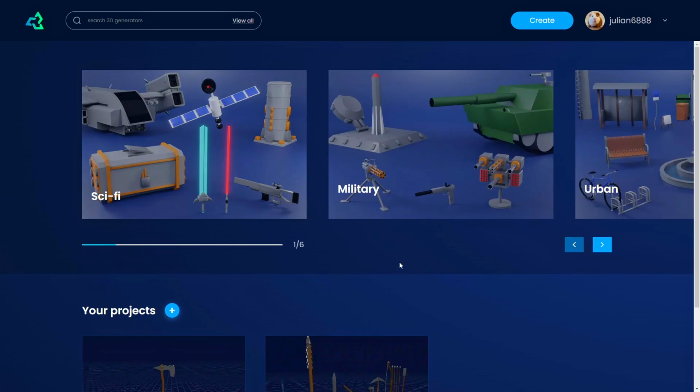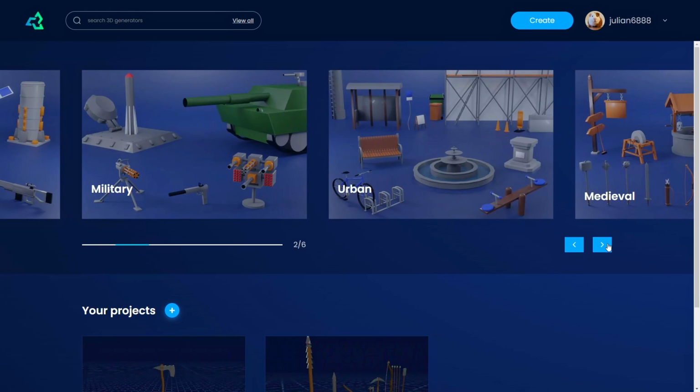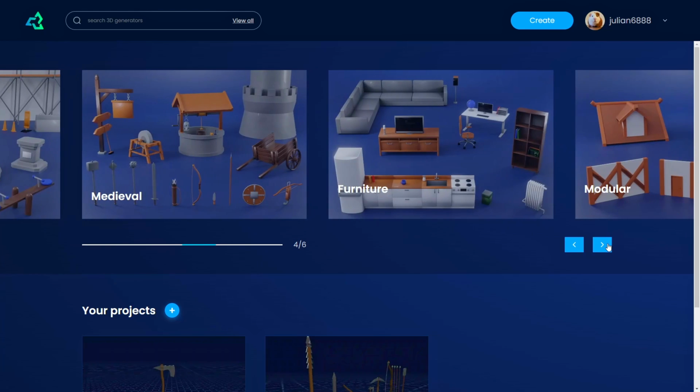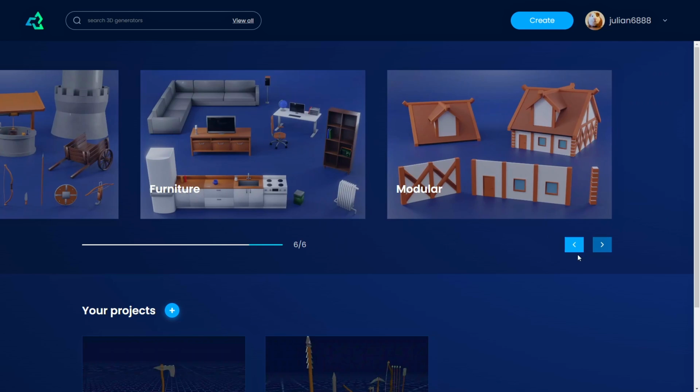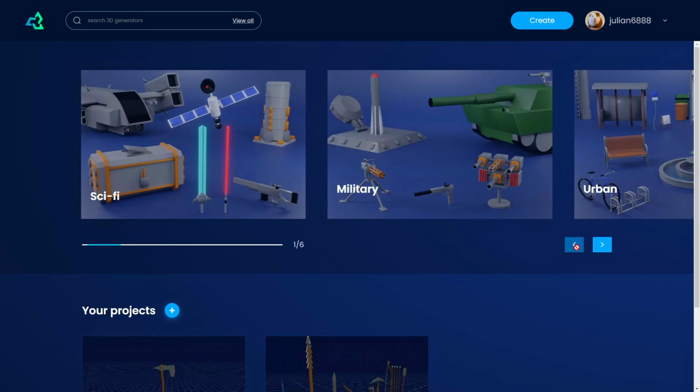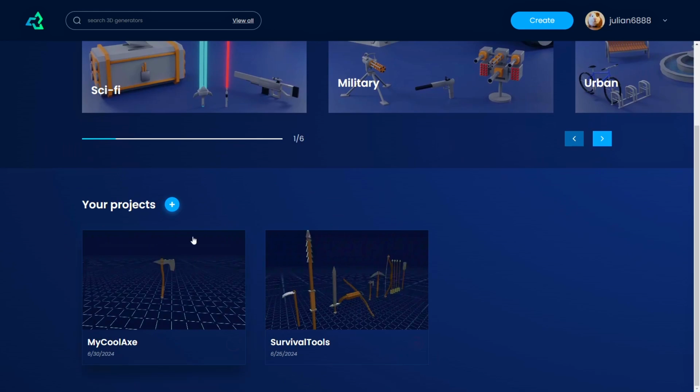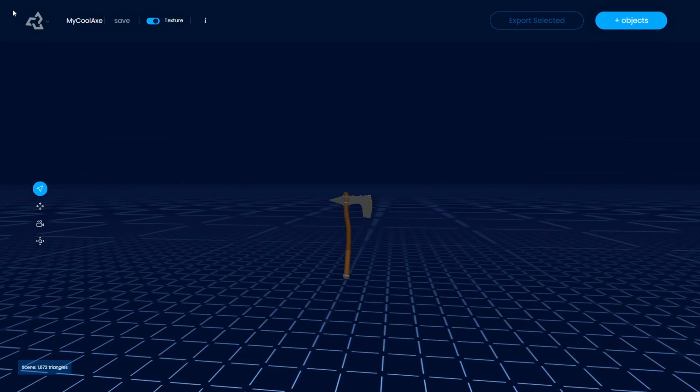Here you'll first see some collection scenes like the Sci-Fi collection, Military collection, and many more. Feel free to check any of these collections out if they are of interest to you. Underneath these packs is where you'll find your projects that you previously saved. To open them, simply click on them and you're back to where you left off.